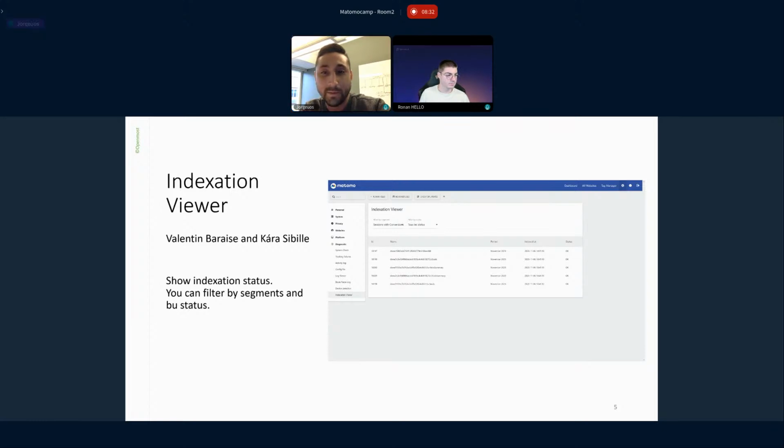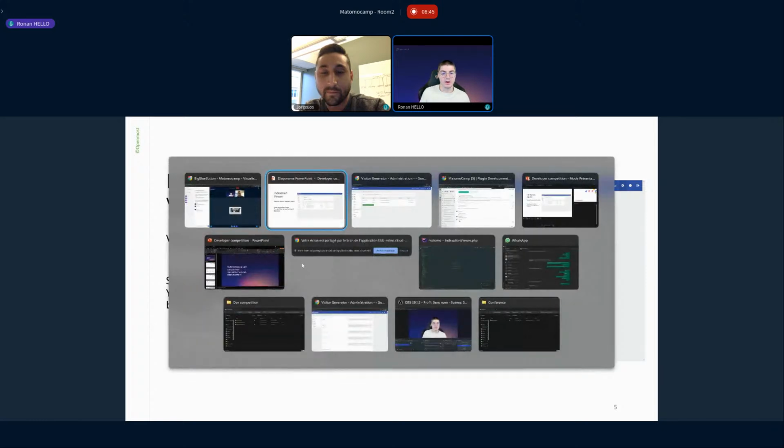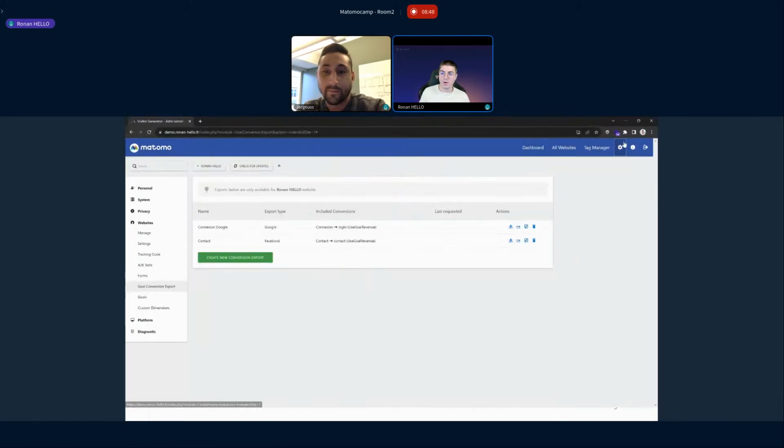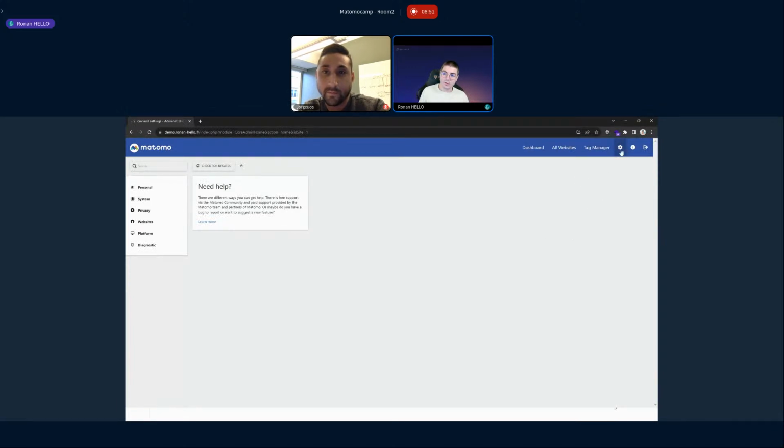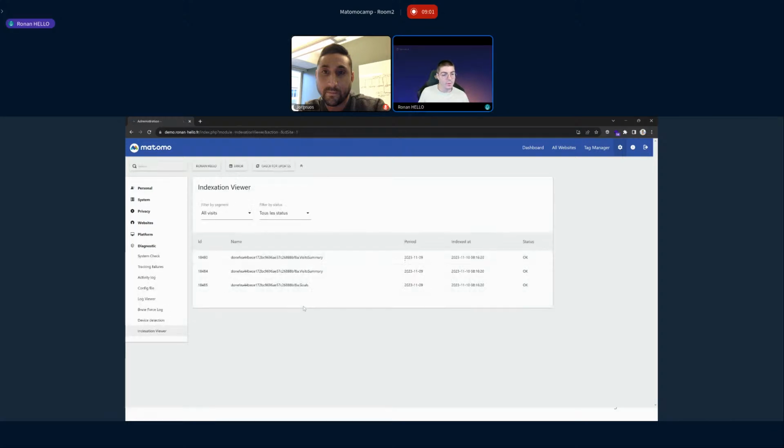Maybe you can show the features, how it works. We are going to see the interface. That plugin has been coded by Valentin Barrez and Cara Sibyl, and we will just see right now how it works in the UI. As with the latest plugin, you have to go into your general settings, and then into the diagnostic area. And as you can see, we have a new menu here called Indexation Viewer. When you go into that Indexation Viewer, we are still on a demo instance, so we have low reports with low data.